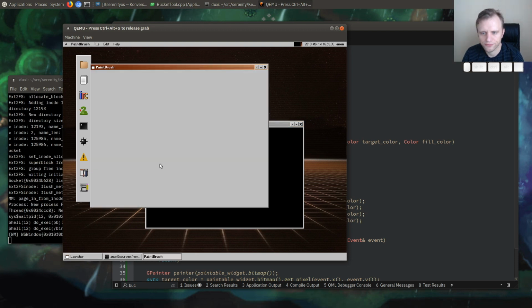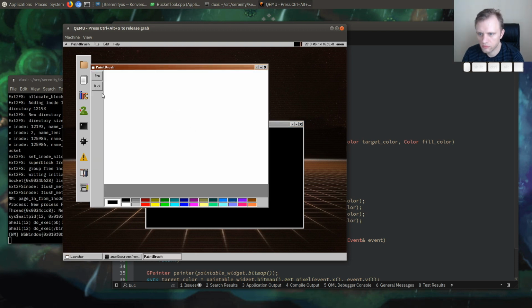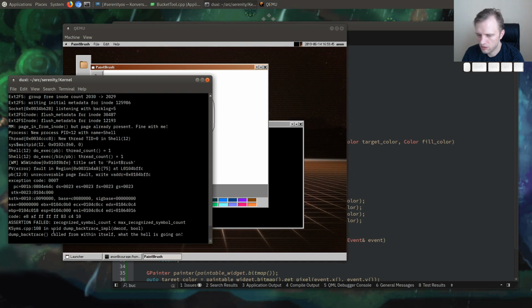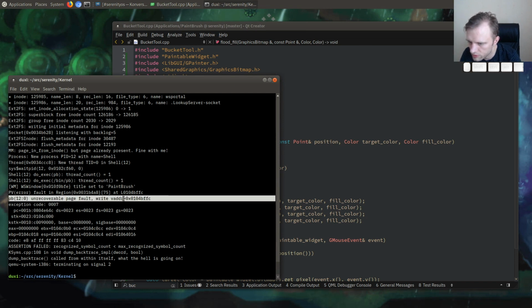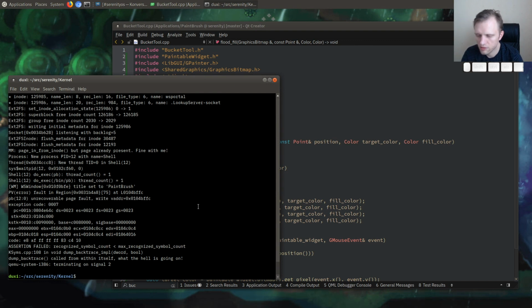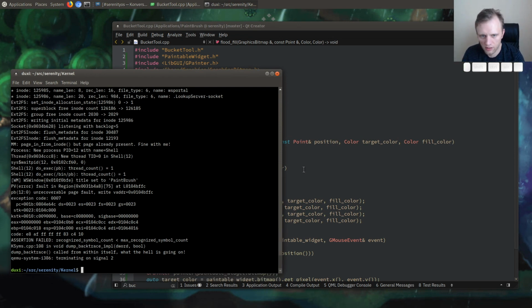Okay, so pick a pen tool, draw something like that, and then pick the bucket tool and crash. Unrecoverable page fault. Just a sec. Okay, I turn off the other OBS. Hopefully that doesn't screw everything up.